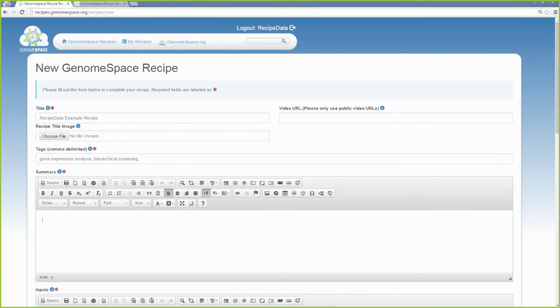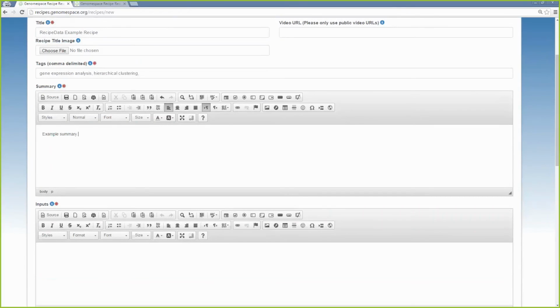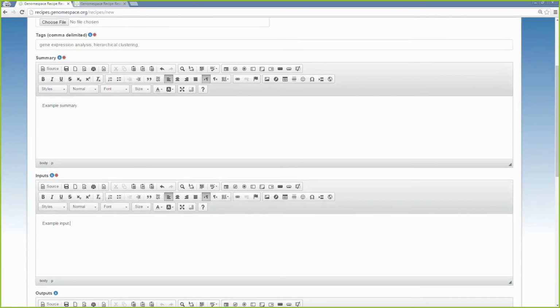We require you to have a summary section. We also require the input section. The input section should list not only what the example data is, but how you could get the example data.